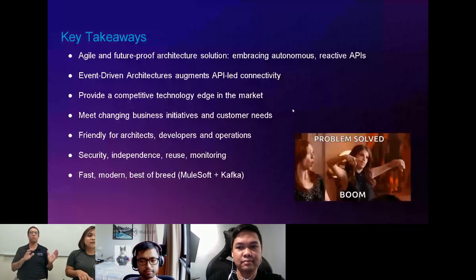In other words, summarizing all of that, this is really a fast, modern, and best-of-breed approach to integration solutions, leveraging both MuleSoft and Kafka.